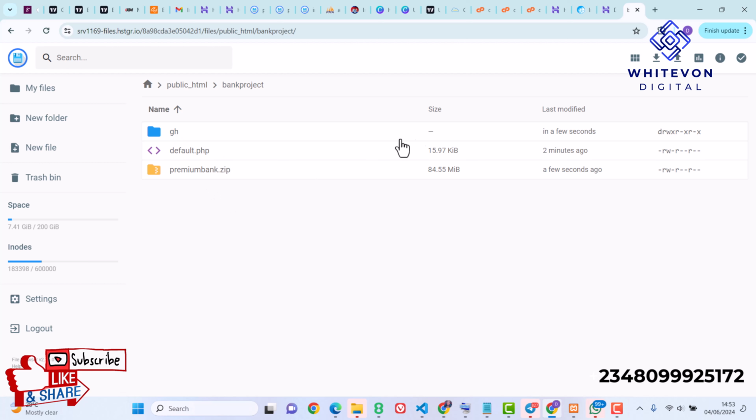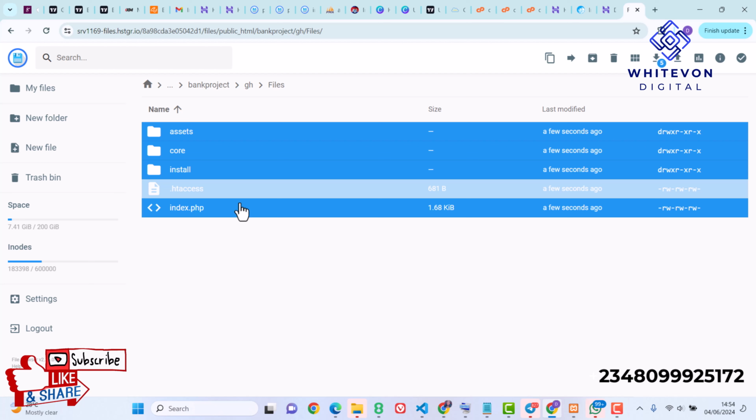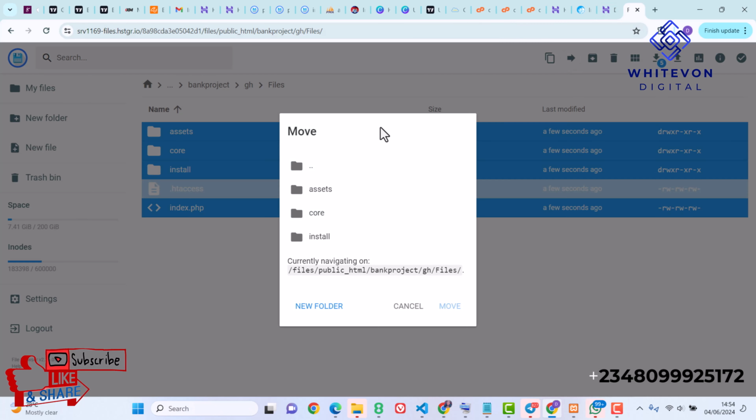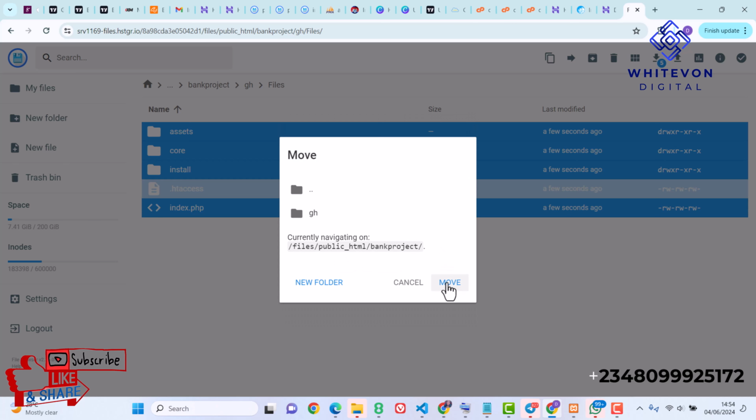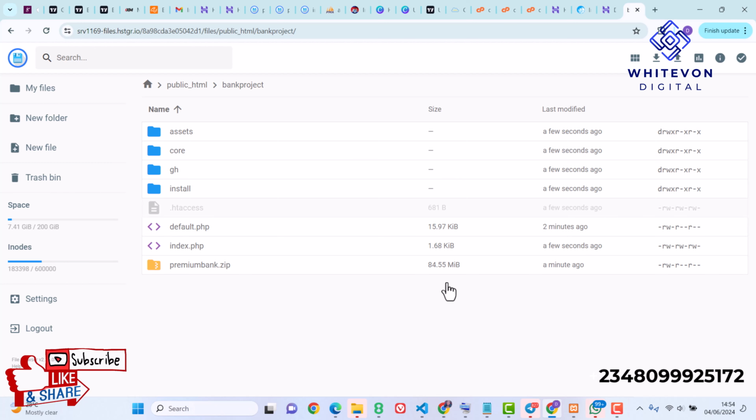guys. So guys, how do I do that? I'm going to open this GH, and then open this folder called file, and then press Ctrl A to select all, and then I'm going to click on this, which is move file, and then select this. I'm going to select this and then move it to this folder, guys. So this has successfully been done, guys.